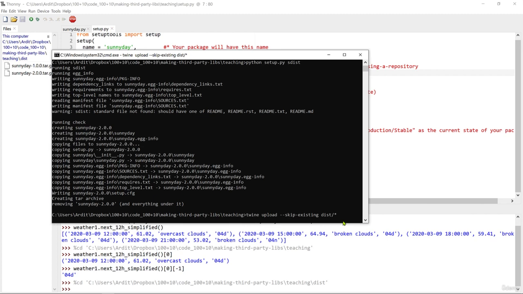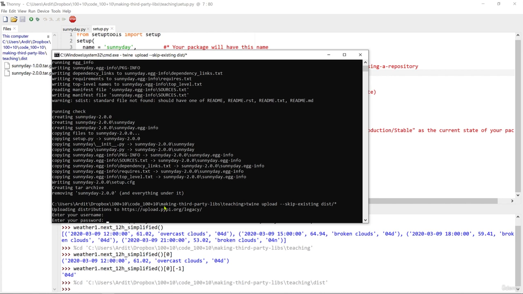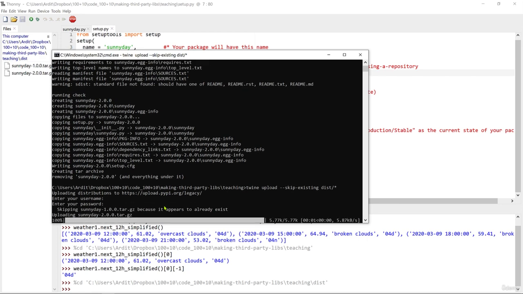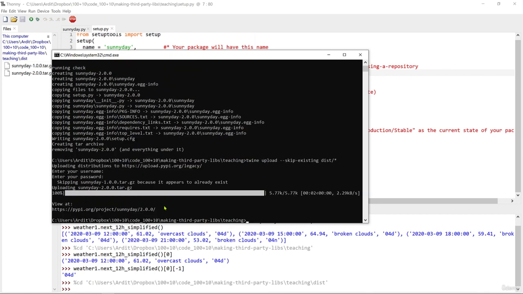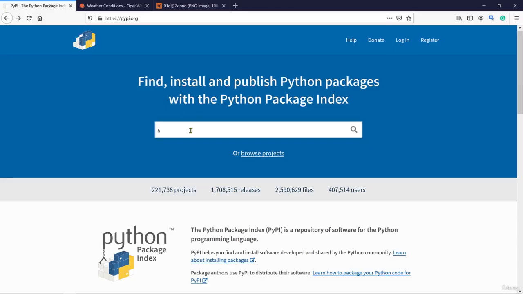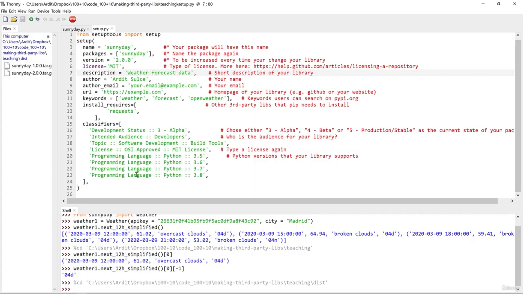So enter to execute. Then you need to provide your PyPI account username and your password. And it looks like my library was uploaded. So if you go now to PyPI, and I'm going to search for my package Sunny Day, you'll see that Sunny Day 2.0.0 is there already. And let's go ahead and use it.